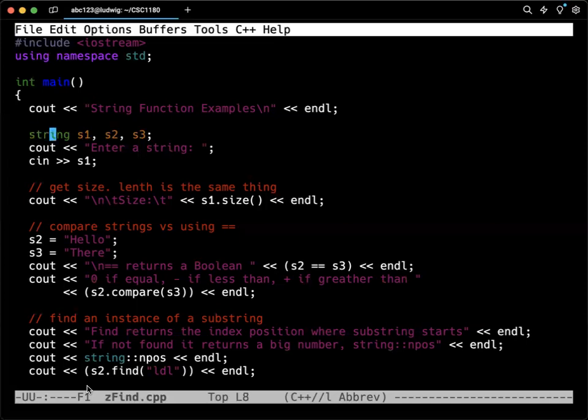So in this one, I just have S1, S2, S3. I'm defining them as empty strings. That's how we start. And I'm asking the user to enter a string. Okay. Then it's going to print out the length of the string that they just entered. Then I'm going to look at the compare. So we can already compare things with the double equals.